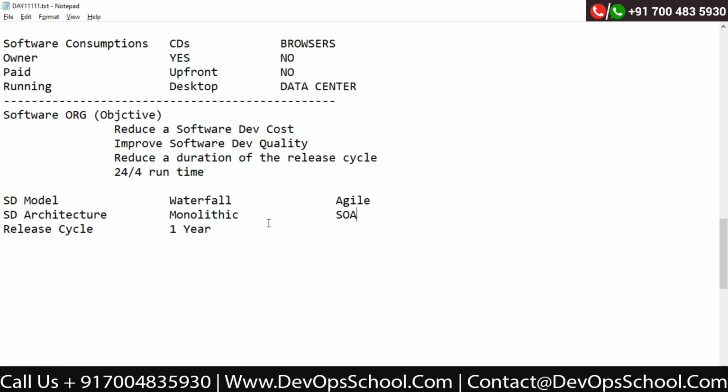SOA means service oriented architecture. Earlier, when you installed MS Office, have you heard about the web server? Have you heard about the app server? Have you heard about the database server? No. But now we know app server, database server, load balancer server, web server, login server, cache server. So this is a service: database service, app service, web service, and load balancer service. So they migrated to service oriented architecture.